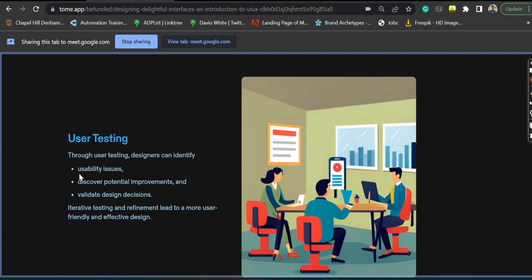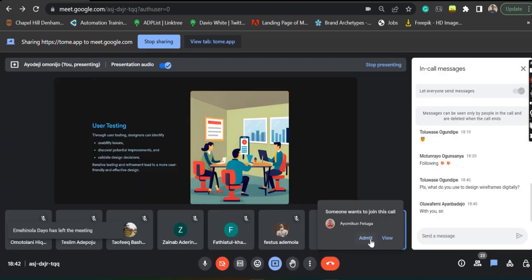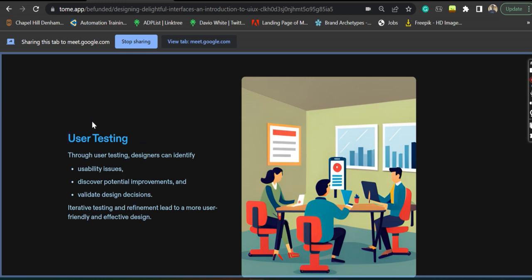I already talked about user testing in detail a while back, so I feel for now you understand that part, right? So moving on, that's user testing, testing products. You discover potential improvements, the problems that they have, and then you can work on that.